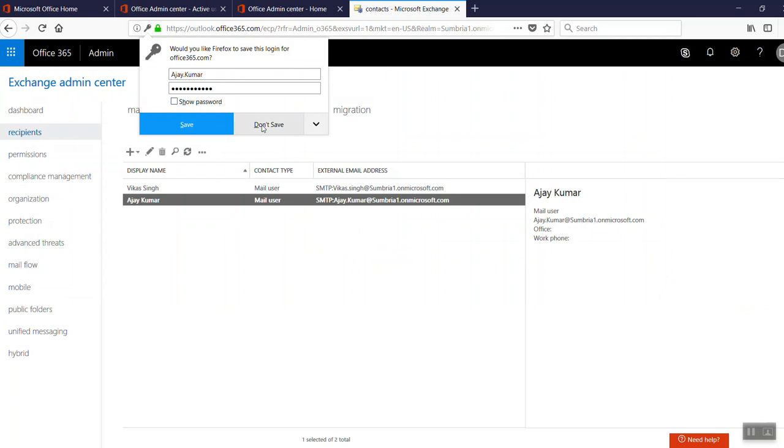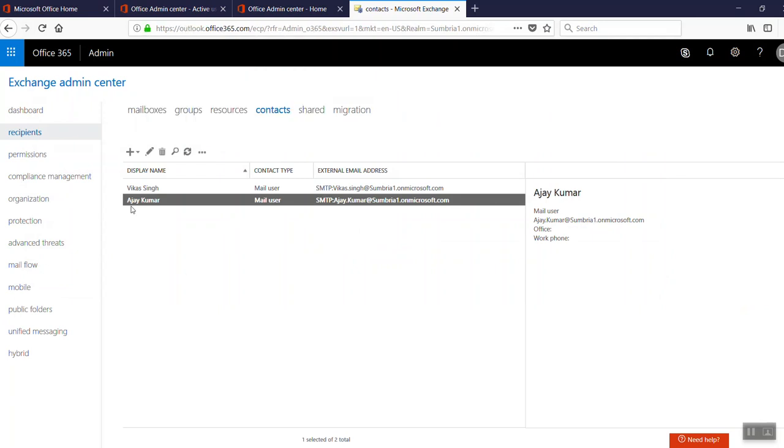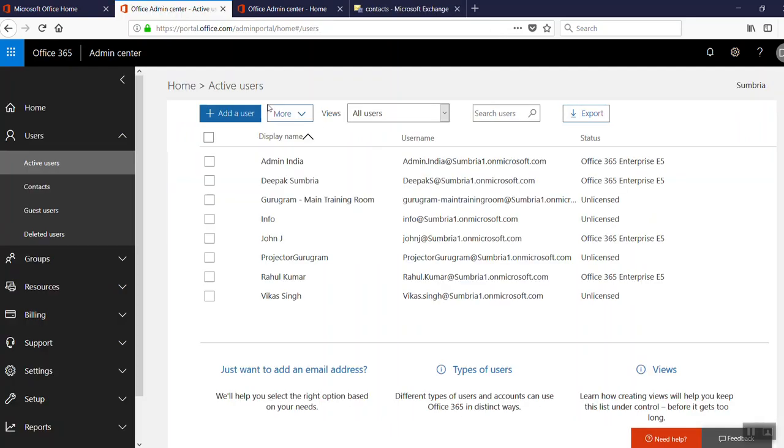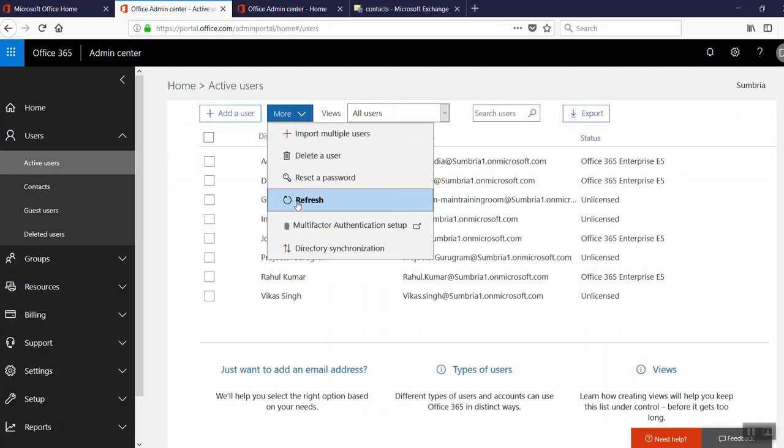Now you can see it's showing under contacts, and we have two users here. It's a mail user, and this is his SMTP address. If we want to assign him a license, we need to go to the Office 365 panel. So we need to refresh this.